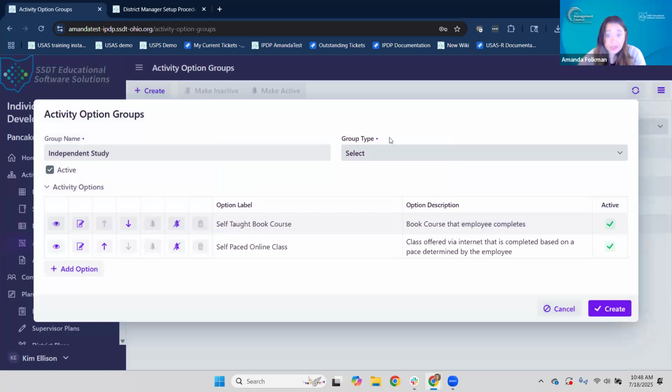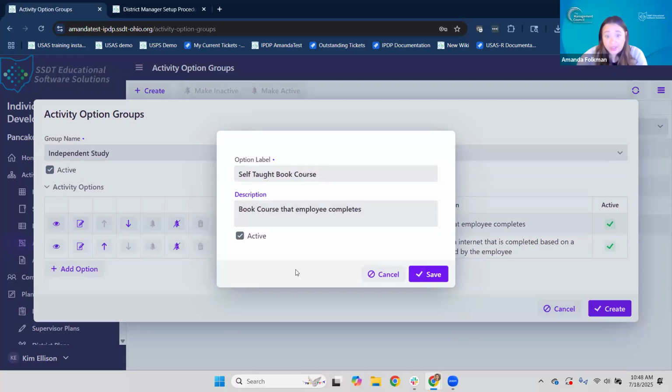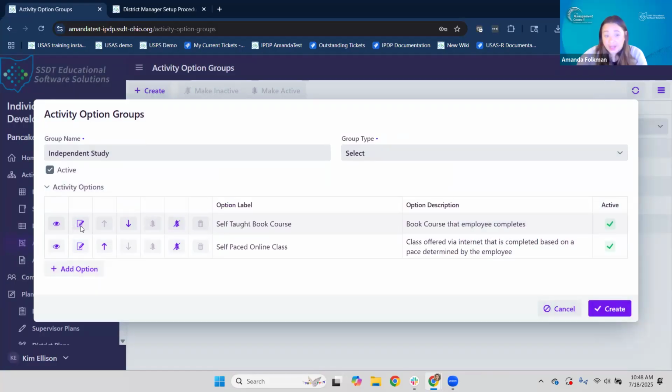Now, a couple things I want to point out on this grid. They could go through and add as many options as they wanted to this activity option group, right? If we wanted to pull back up and view what we had entered here, we have an edit option. This edit option is only available in this part where I'm creating. Say I have a bunch of options and I realize a typo and I want to go back and edit it. After I hit create, I'm not able to edit these anymore.